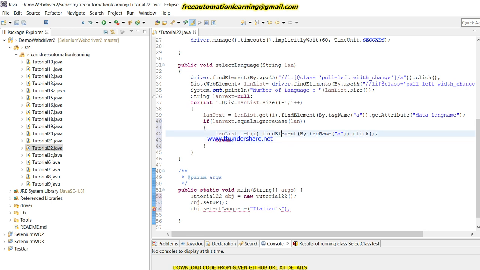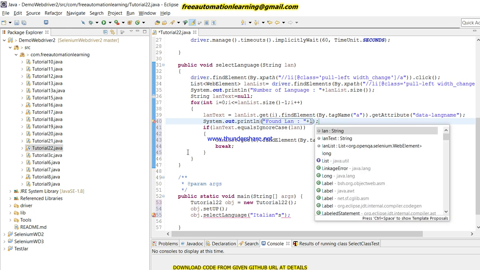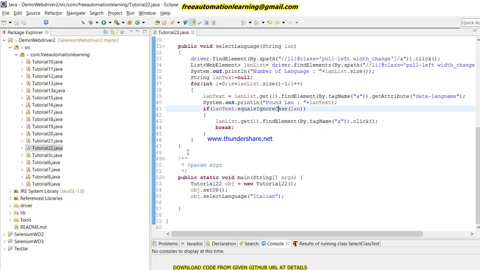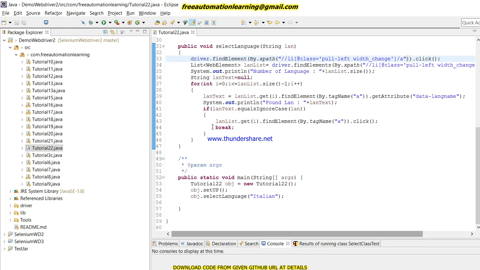Just let me print the language so you can easily identify. Found lang, right? So all done. Now let me run this code and we'll see what would be the output.